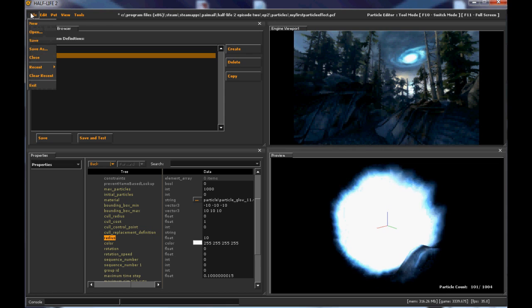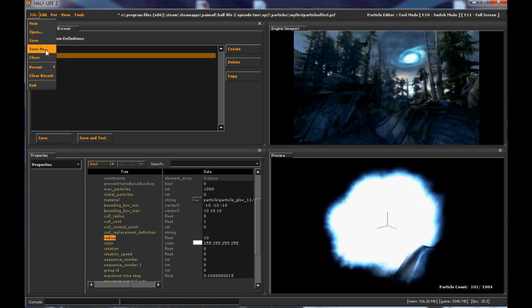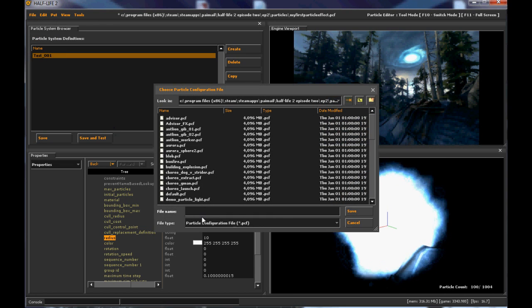Part 3. Now that our particle effect is done, we'll need to save it. Go to File, Save As, and name it something. Click Save. To get the particle effect to work, we need to add it to the manifest file.